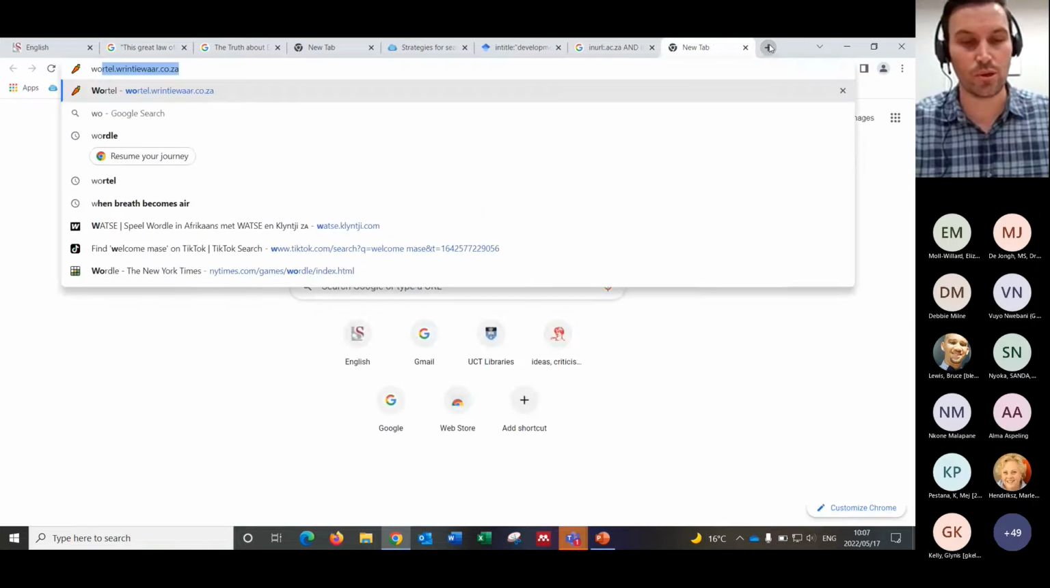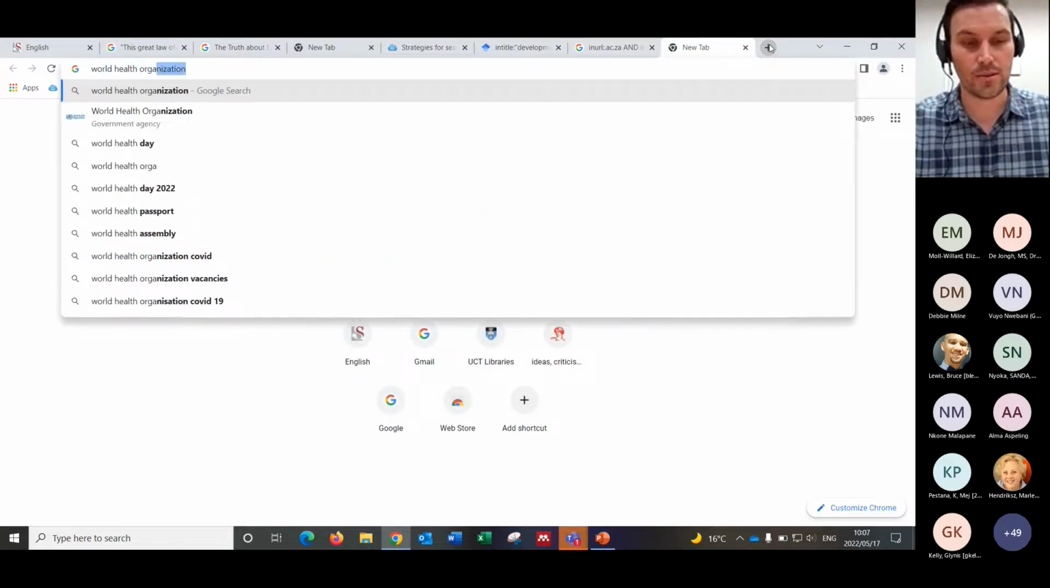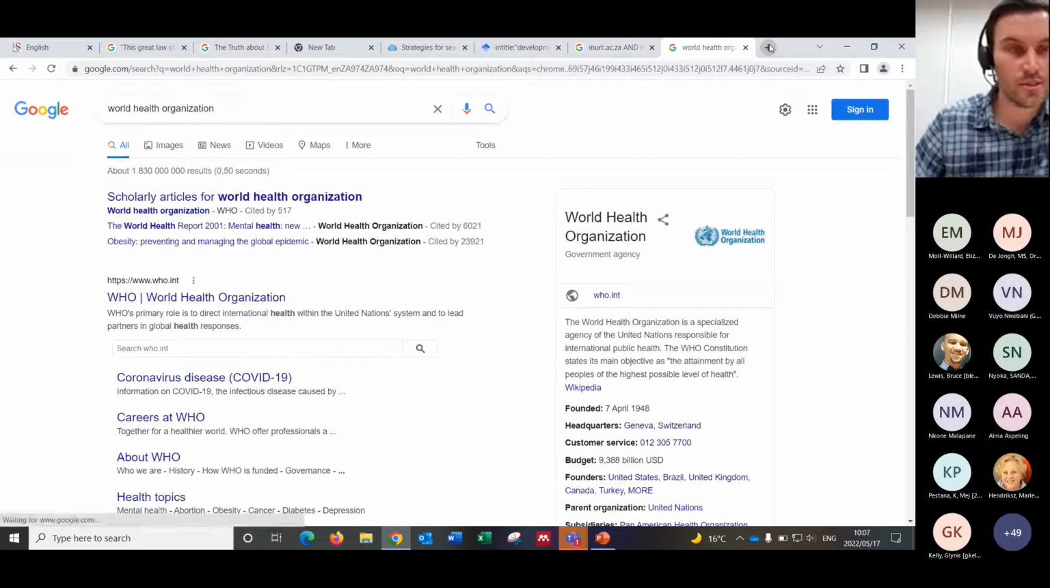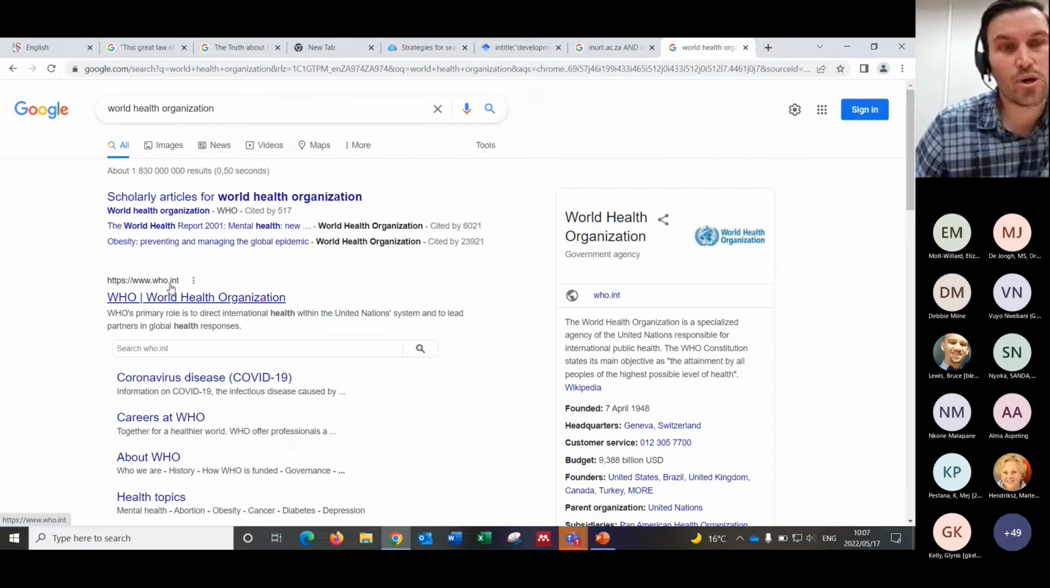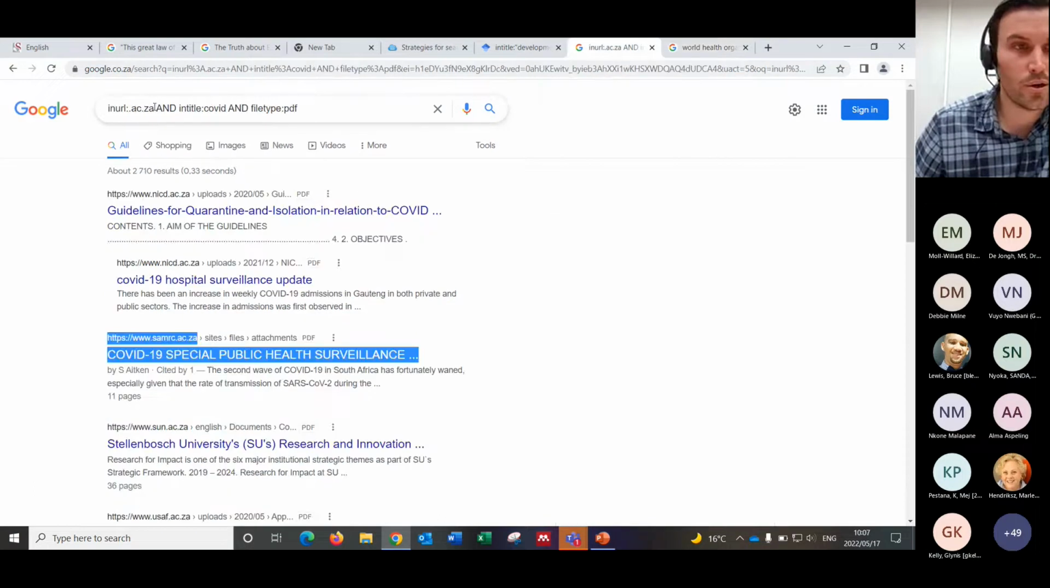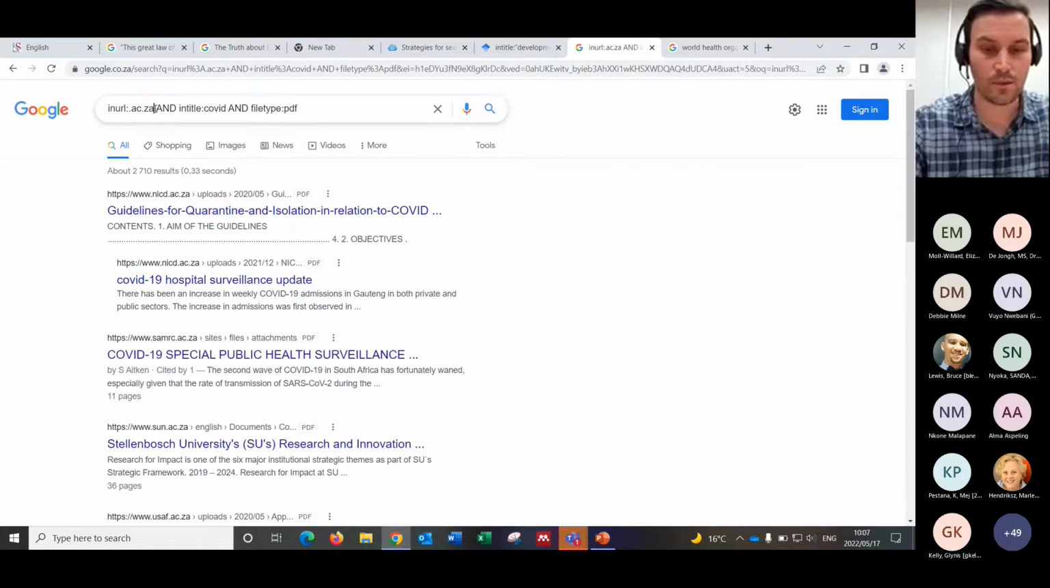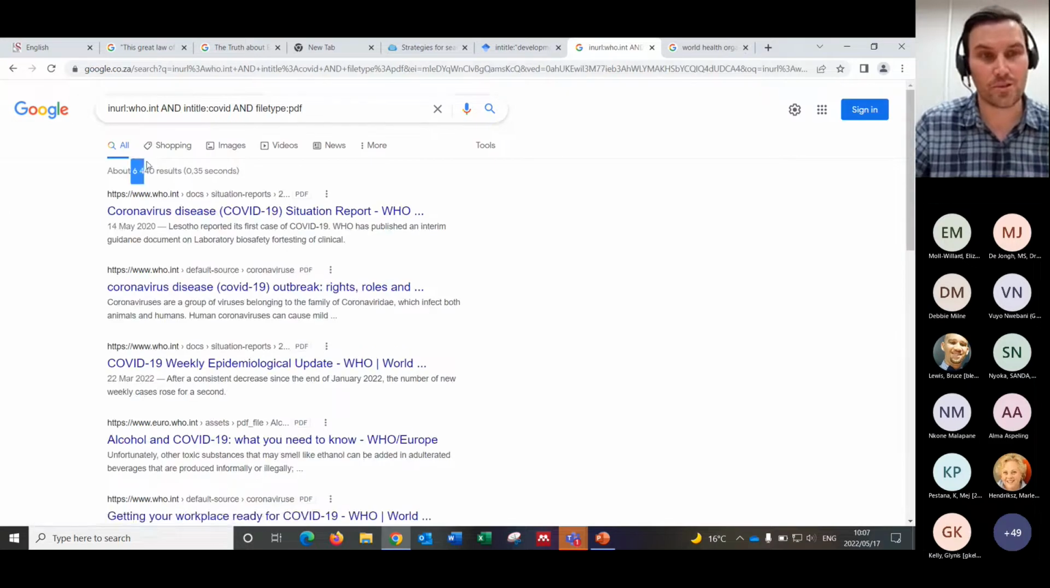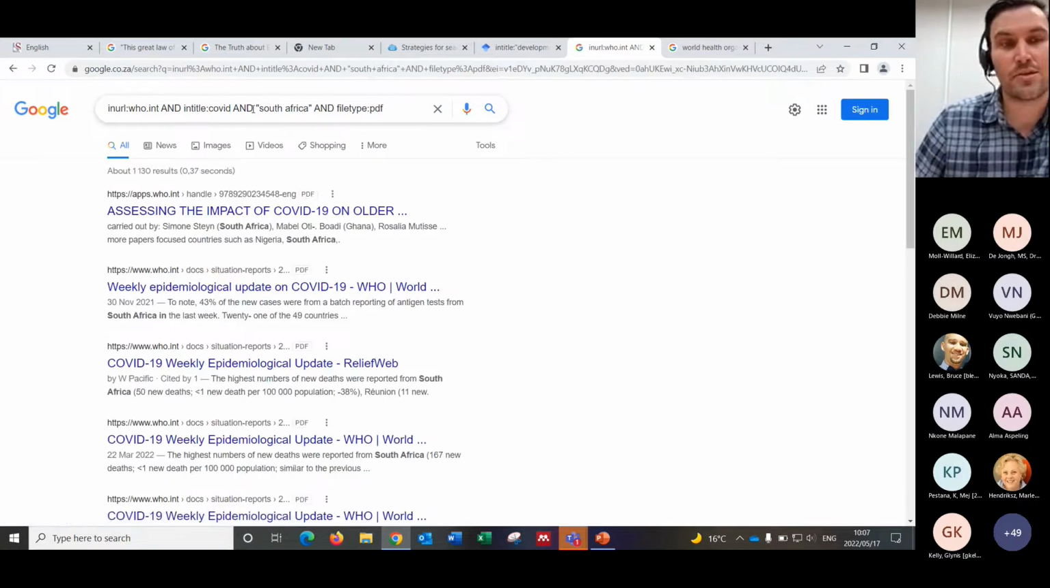So say, for instance, we're looking at the World Health Organization. I'll go search and I'll see, okay, they are who.int. So now we can go, okay, maybe I'm looking for in URL who.int. So that's their specific domain, anything to do with COVID, and it must have a PDF attached. So let's see. 6,000, so that's still a lot. Let's add more and say maybe South Africa. Anything that has the words South Africa somewhere and file type PDF. That brings us down to 1130.